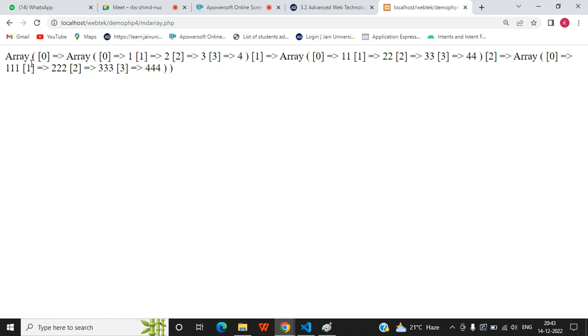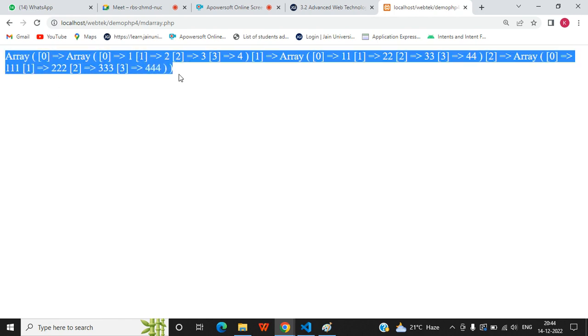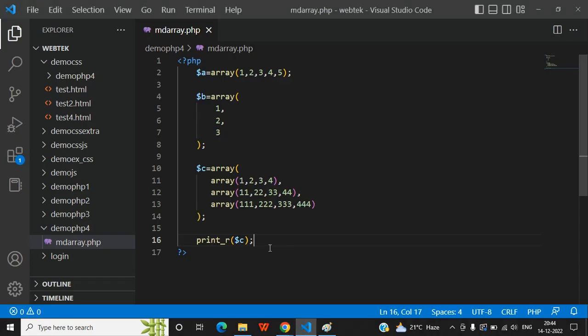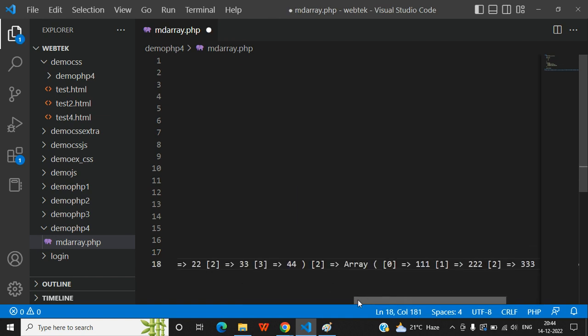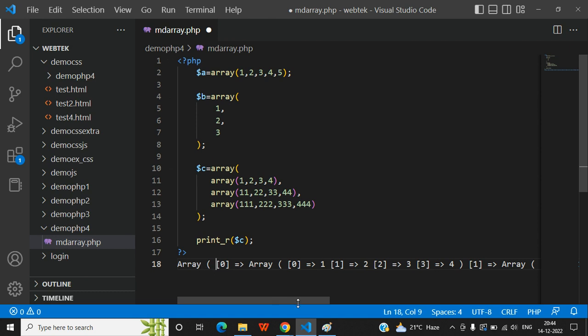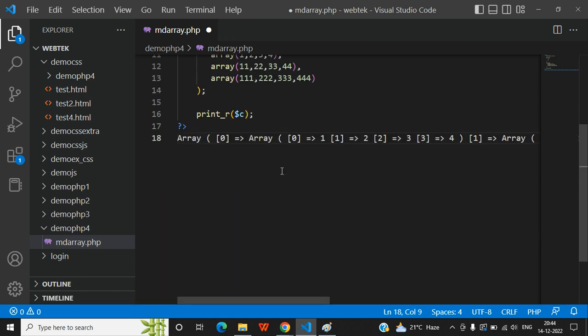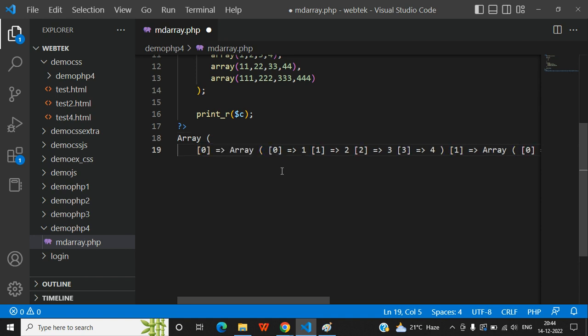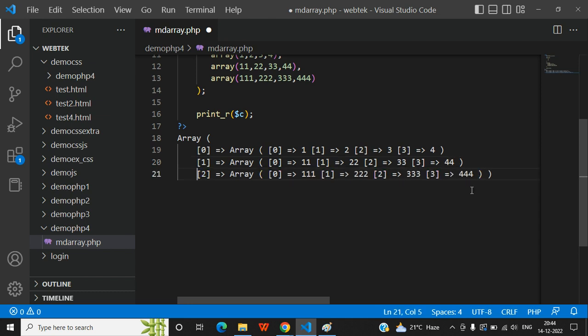See, this is the content of your multidimensional array. Let me copy it and show it to you, to see if it is giving us the same thing. I am printing this and formulating it. See here, array. Inside it, the zeroth element is an array, the first element is also an array, the second element is also an array, and here is the end of the array.